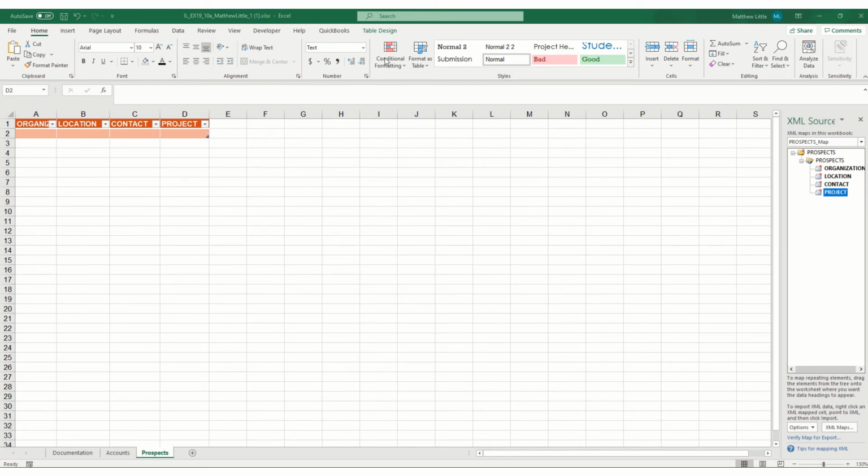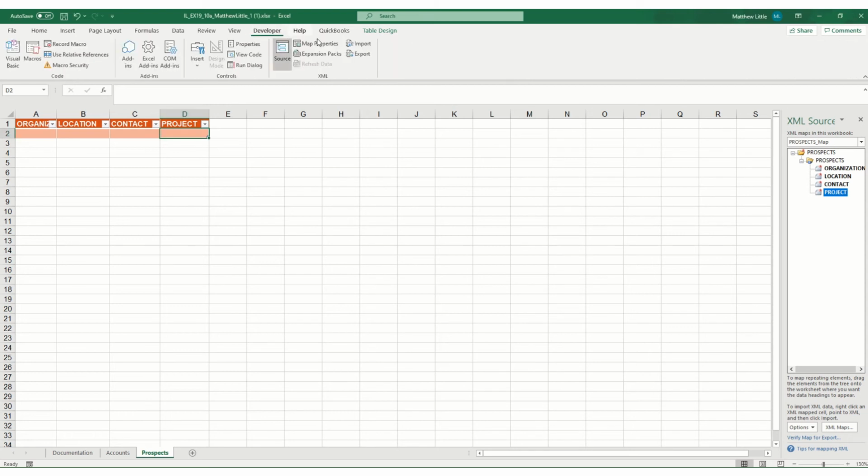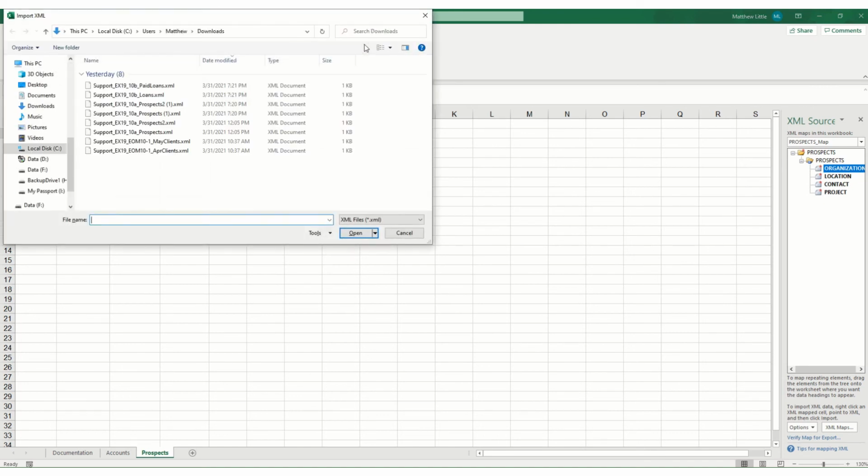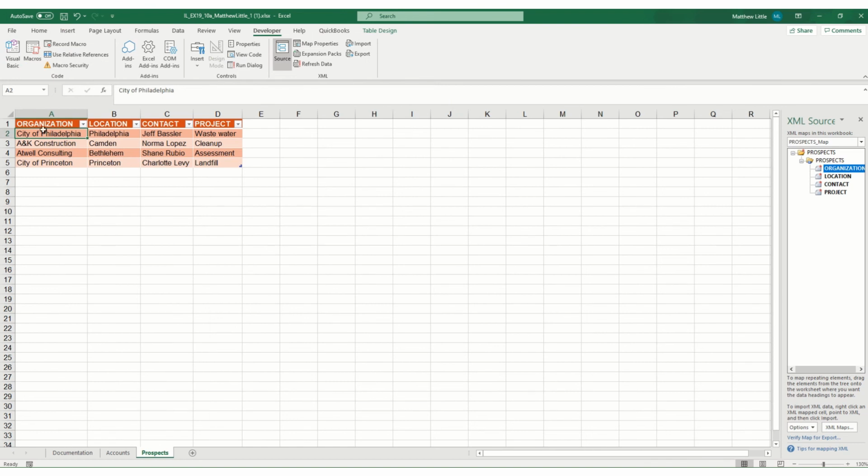The next part then is if you go back to the Developer tab, actually I'm going to click on A2, we'll click on the Developer tab, click Import. In this first case we want Prospects, the first file, so I've got Prospects, the first file here. We'll click Import, and because we've set the properties to append the data, it's added the 4 rows.